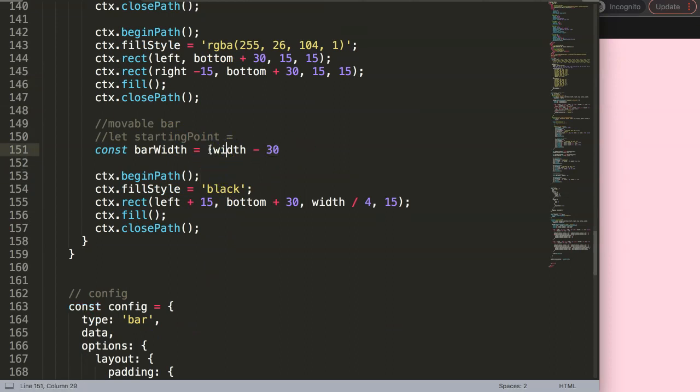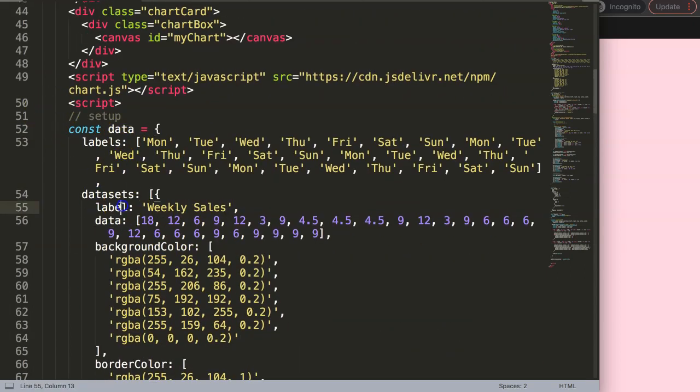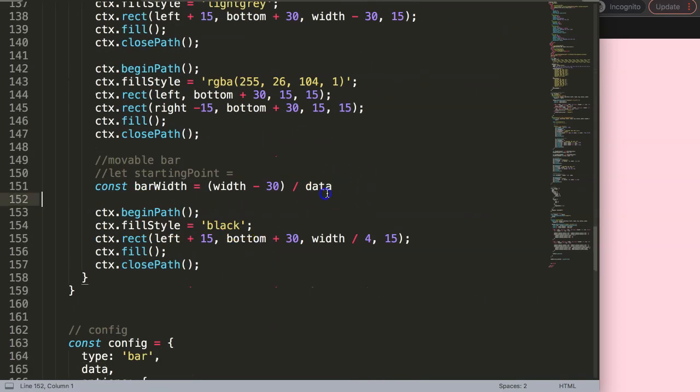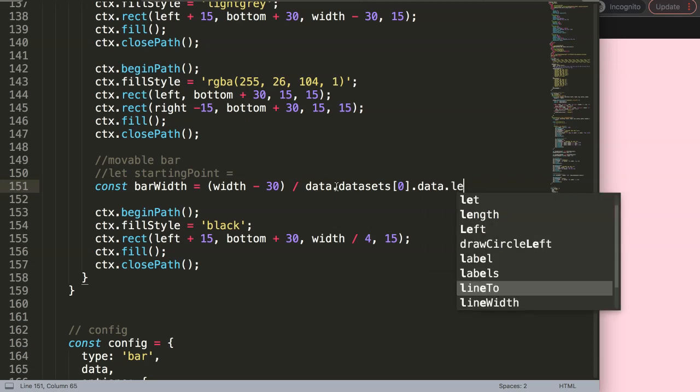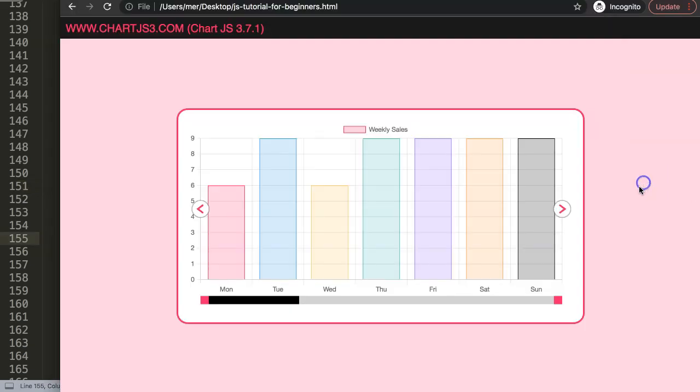However, I'm going to put it in parentheses to give this priority. And afterwards, I'm going to divide this. What am I going to divide this by? I'm going to divide it by data.datasets index 0 data.length, and the length should be 28 here. So if I save this, and now I'm going to copy this and put it in here.